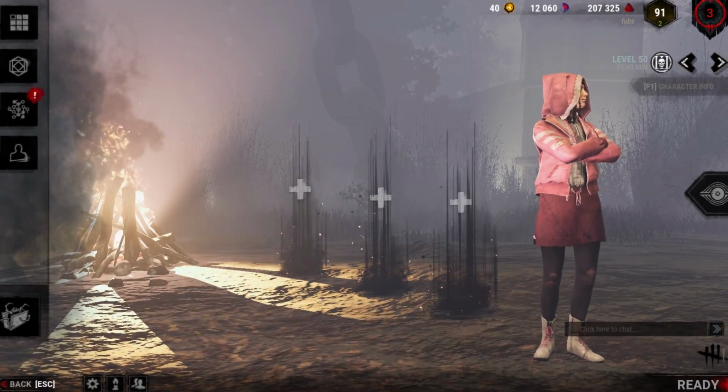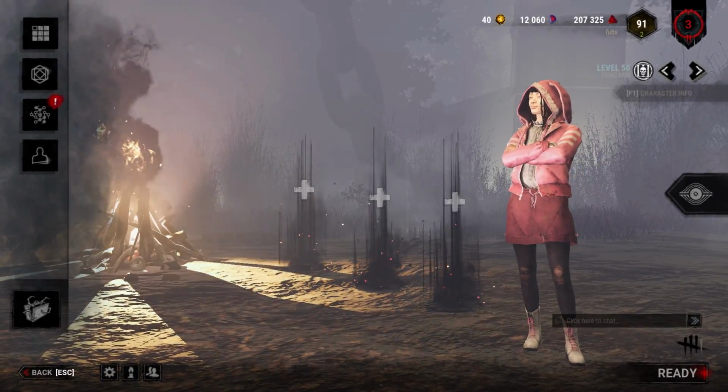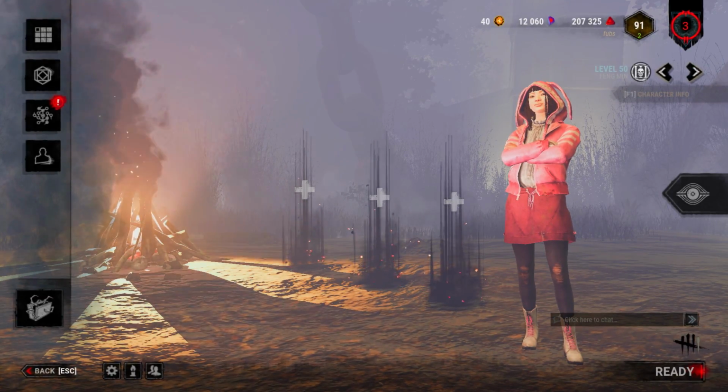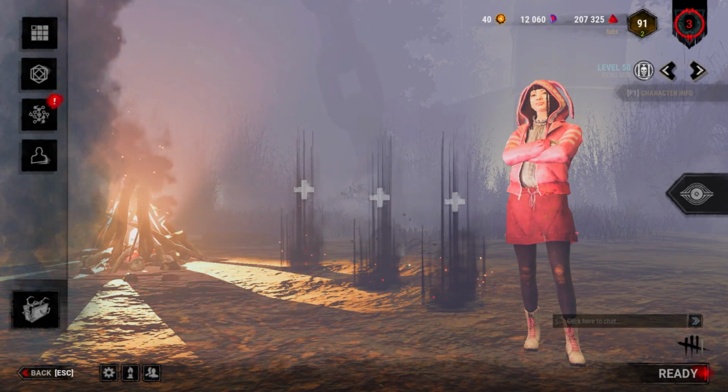In today's video, I'm going to be showing you guys how to install Reshade so it makes your game look like this into this. It's so much more vibrant and I think the game looks 10 times better.